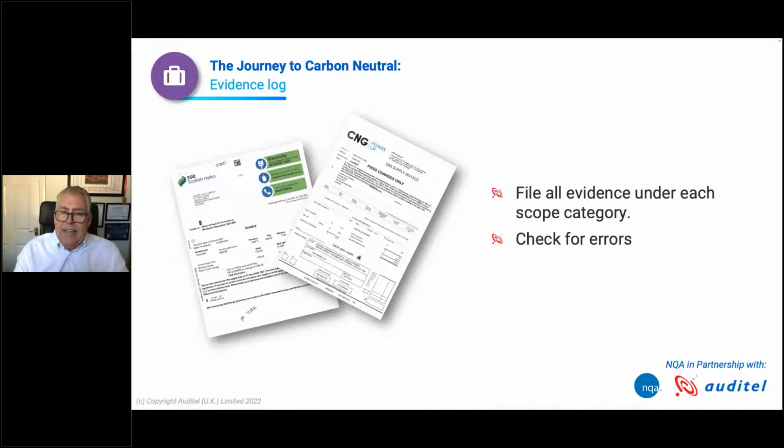That's all fantastic. However, you do need the evidence behind that to be available, because when the verifier goes through the sampling process, it's not the spreadsheet that you took the data from they want to see, it's the actual data.